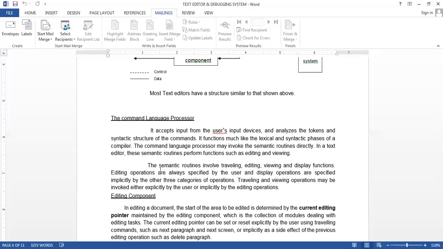So the command language processor accepts the command and performs functions such as editing and viewing. It involves traveling, editing, viewing, and display. As we have seen in the diagram, the command language processor will communicate with all the four modules. It means it's up to the command which component will get selected.